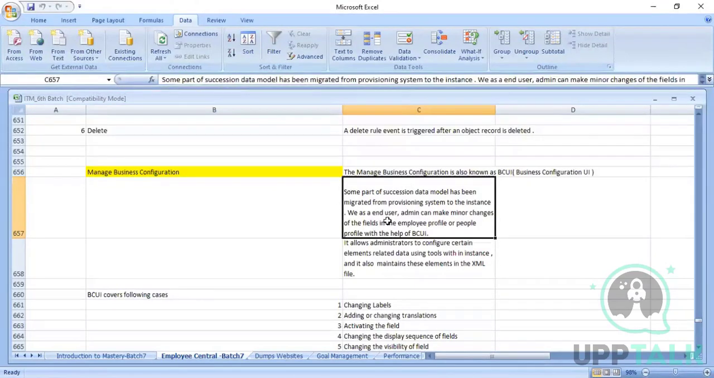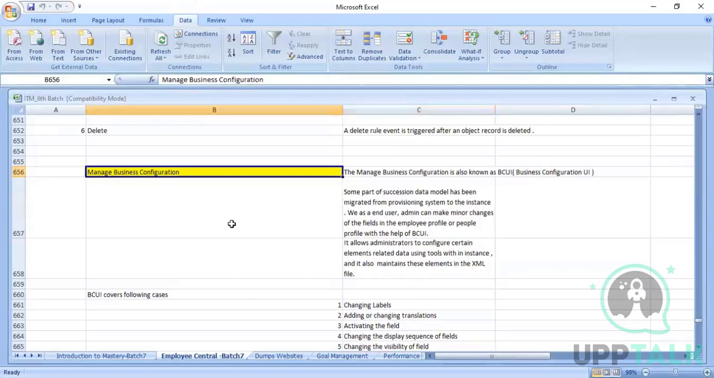We, as an end user or admin, can make minor changes to fields in the employee profile, or the people profile, with the help of the BCUI. Employee profile is also known as people profile. So whenever you want to make changes to employee-related fields in terms of succession, rather than going into the succession data model, we can do it from the front end with the help of Manage Business Configuration. Is it clear?